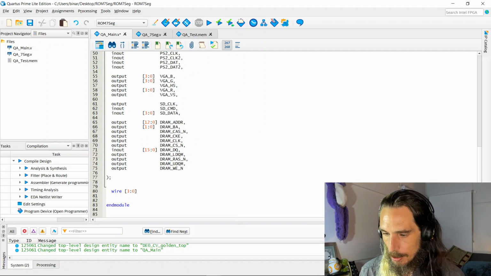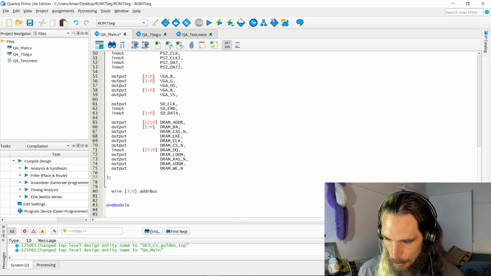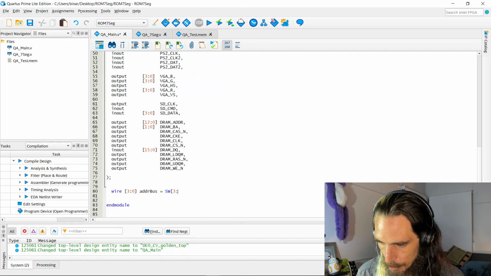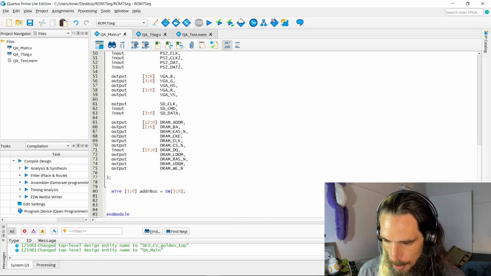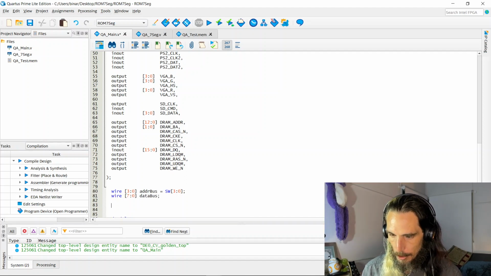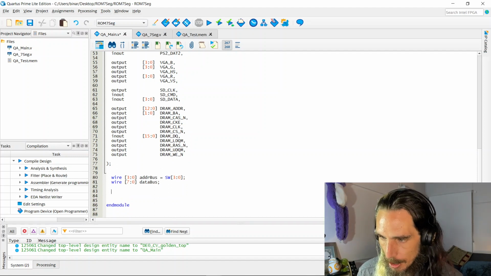So we're going to need a 4-bit wire for our address. Call it address bus, and that one we will hook up to switch 3 to 0. Also create a wire that is 8 bits wide for our data bus, and we're not going to assign anything to that because that's going to be hooked up to our LEDs.